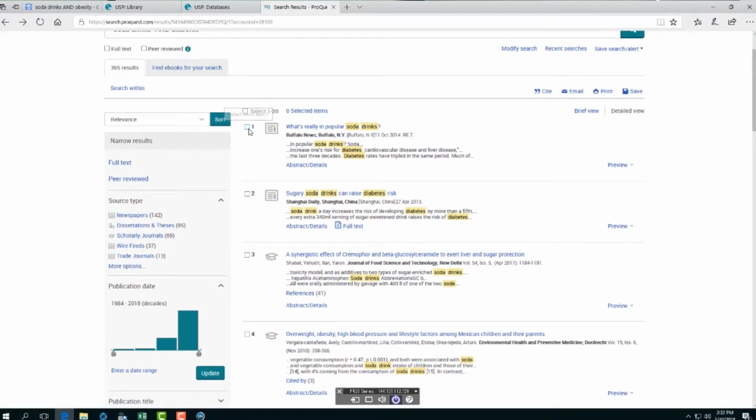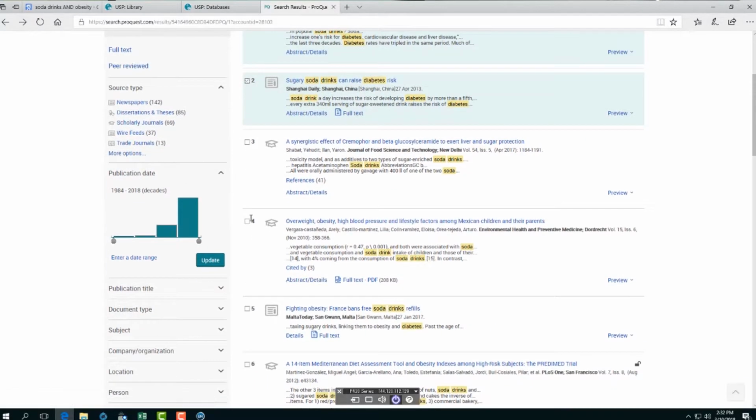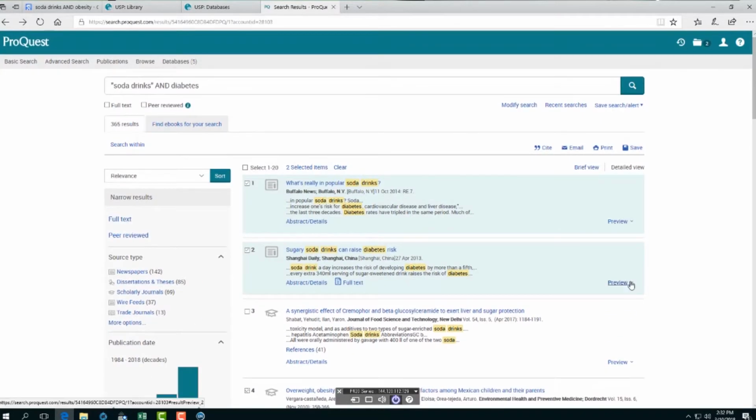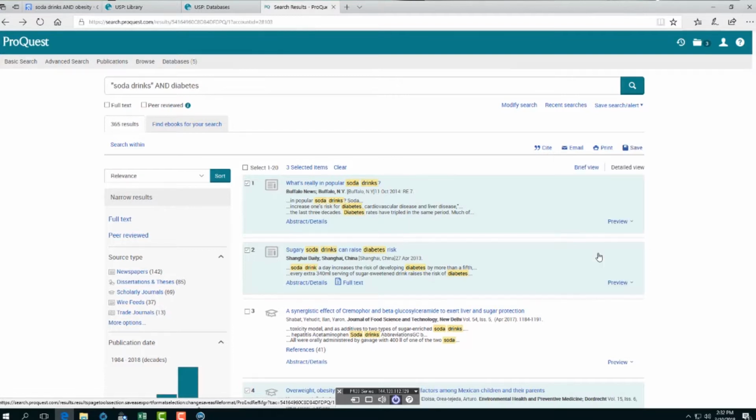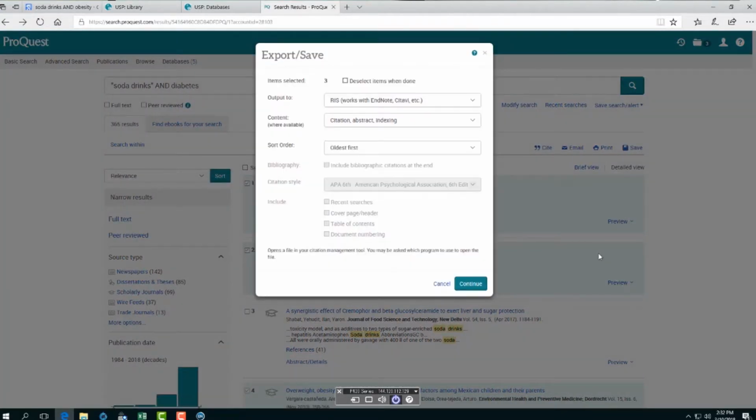You have your results on the screen. Mark by clicking the boxes. Go to Save, choose RIS EndNote. You'll have the export save window appearing on your screen. Click continue. You should have the continue button below the screen. Scroll down and click continue.